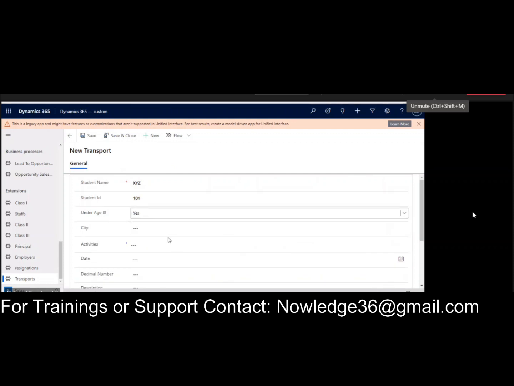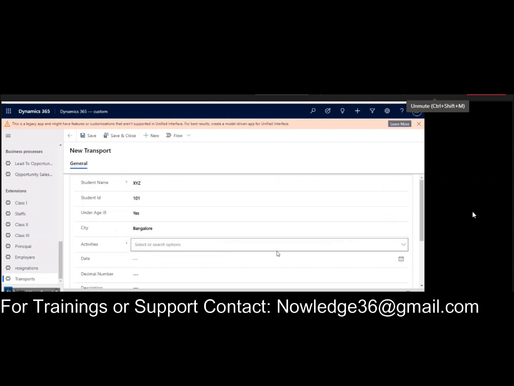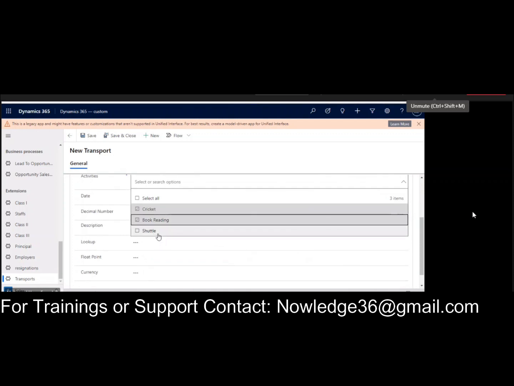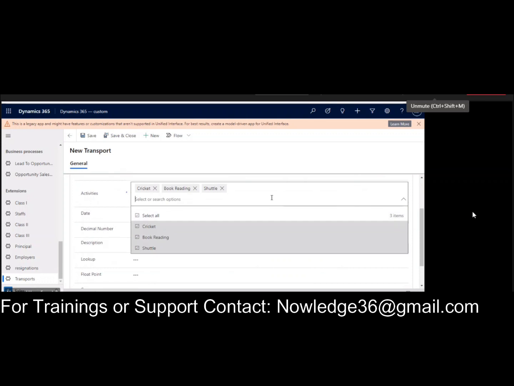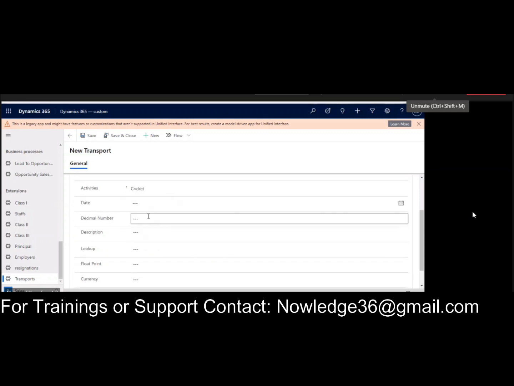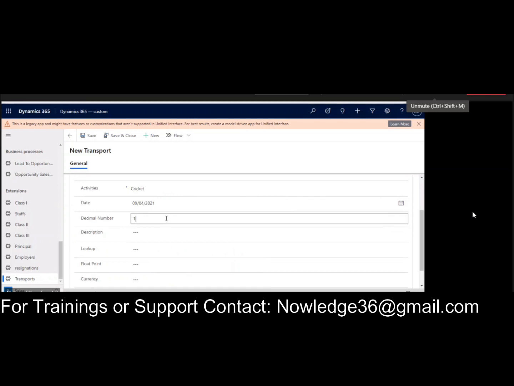This is the two options set, yes or no. And this is the city method. This is the option set, Bangalore. You can see the activities. There is one arrow mark showing. Just click that arrow mark. It will show cricket, book reading. This is the multi-select option set. Here see, it will come like this. If you want to select all, it will come like this. If you want only cricket, it will come like this. Then you will enter the date method, the decimal method, and the description.